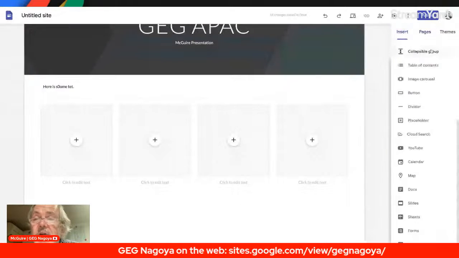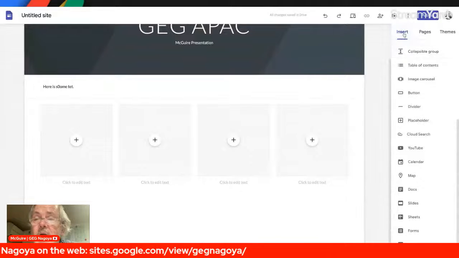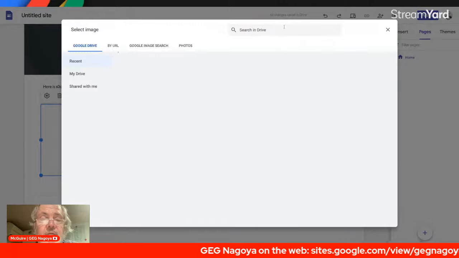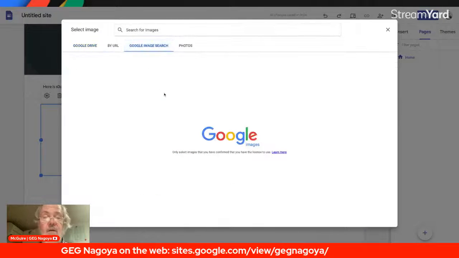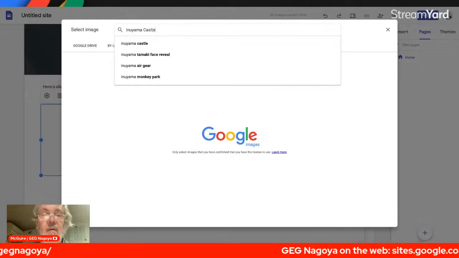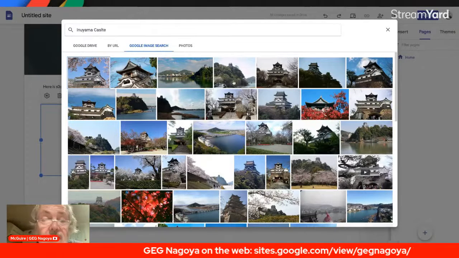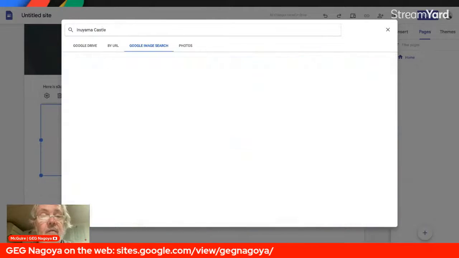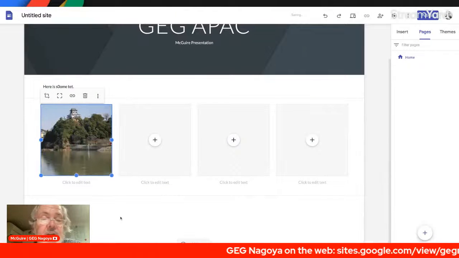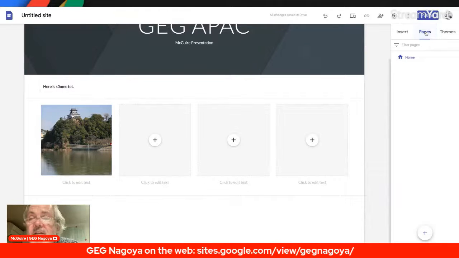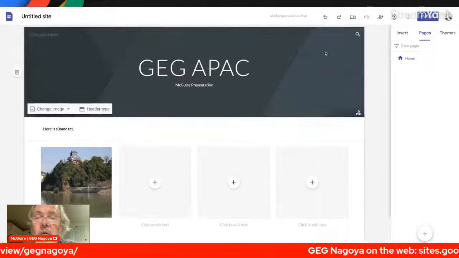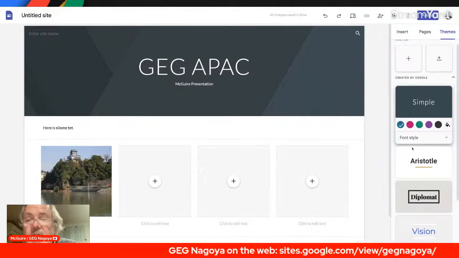You can insert images. Let's see if I can insert. I lost my place here. Let's go back. If I want to select an image, I can select from Drive, or I can do a Google image search. So let's say Nagoya. Okay. And let's say Inuyama Castle. Oops, I didn't spell it right, but it still did it okay. Oh, that's not Inuyama Castle, I don't think. Let's do that one. Easy peasy. The other thing that you can do very easily is, it's not showing me what I want here. Best laid plans.